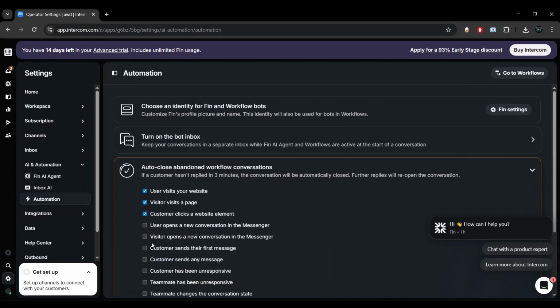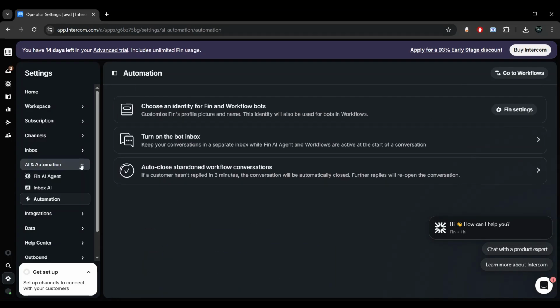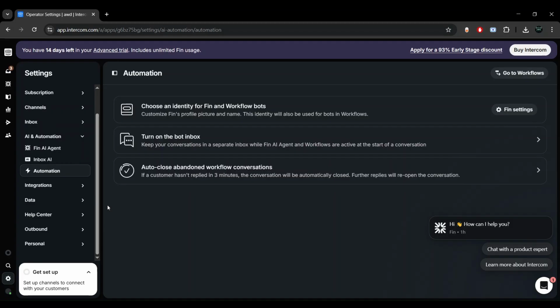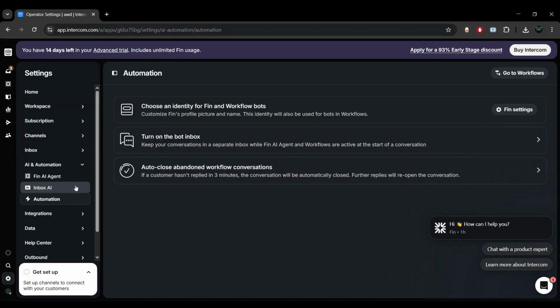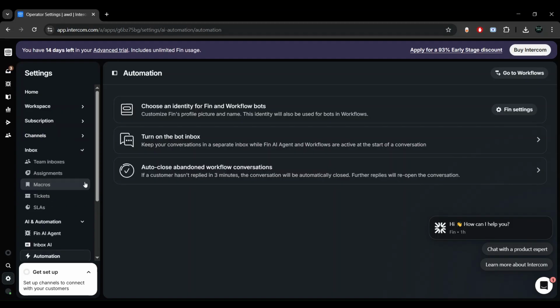If you pick Inbox Rules, go to Settings, then Inbox Rules, and click New Rule. Choose a trigger like when a message contains the word refund. Set the action to send a reply, type your response, and save.